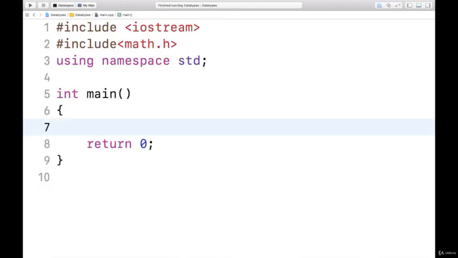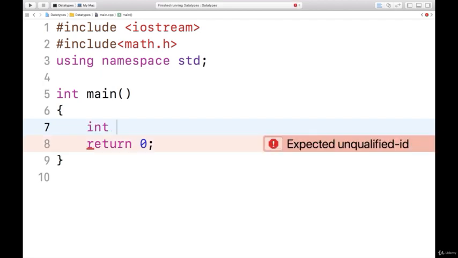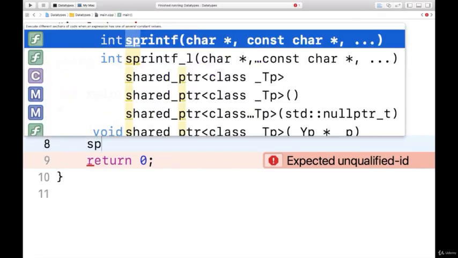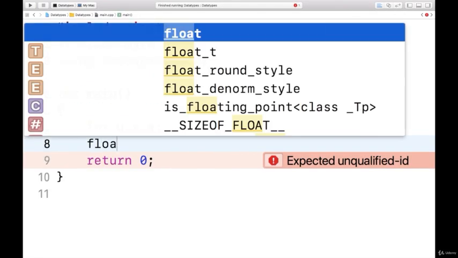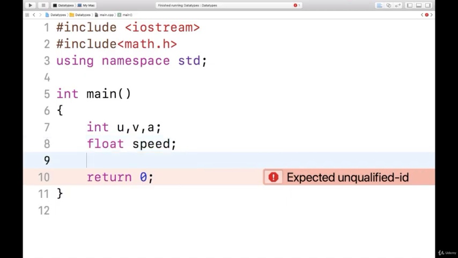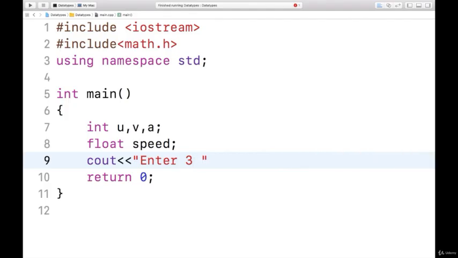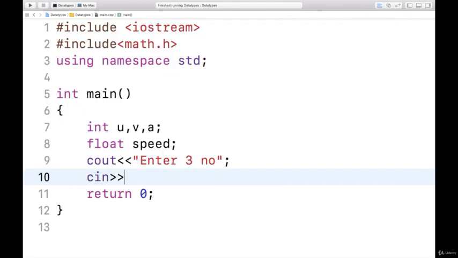Now let us write a program for finding the speed. I'll take initial velocity, that is u, final velocity, that is v, and a as acceleration, and the speed I may get as a float value, so I will declare it as float. Then cout, enter initial velocity, final velocity, and acceleration, so I'll just say enter 3 numbers. Then cin, I will read the values u, v and a.